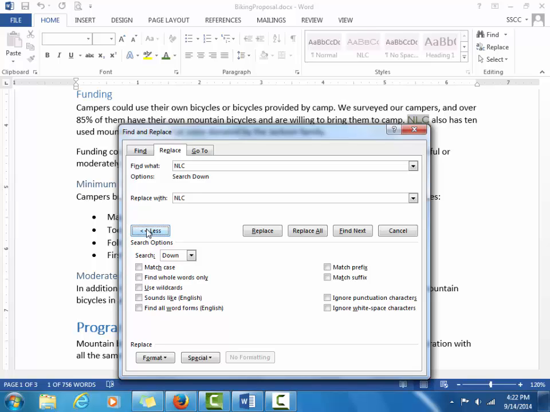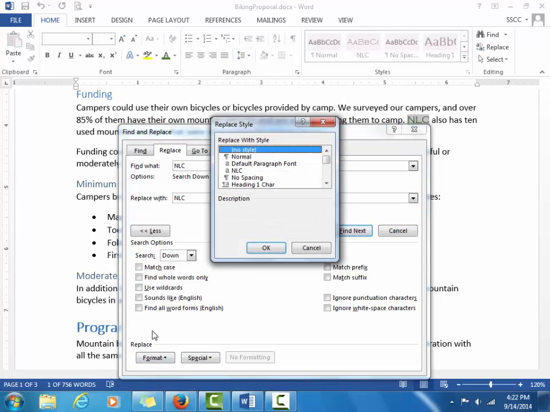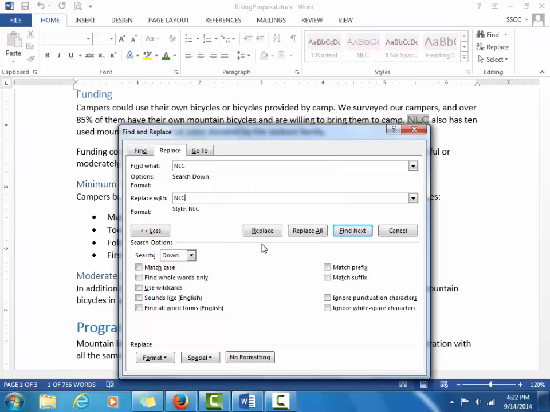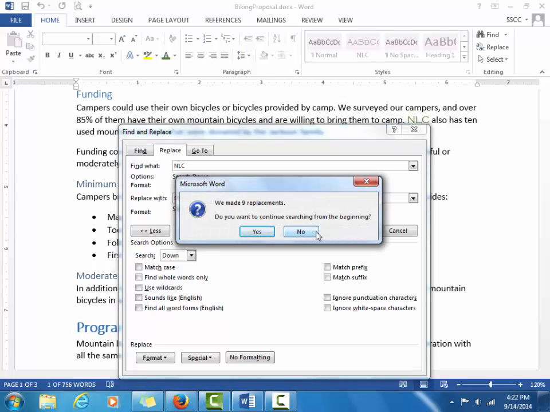With the insertion point in the Replace With box, click Format at the bottom of the box, and then click Style. In the list, select NLC and click OK. Click Replace All. The Replace Style dialog box closes.